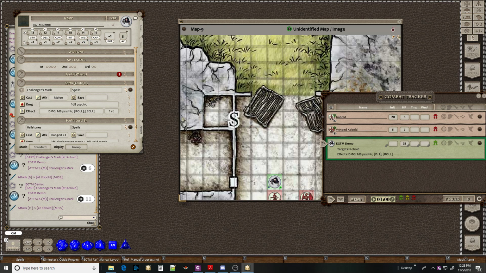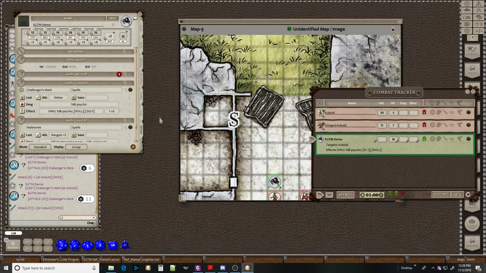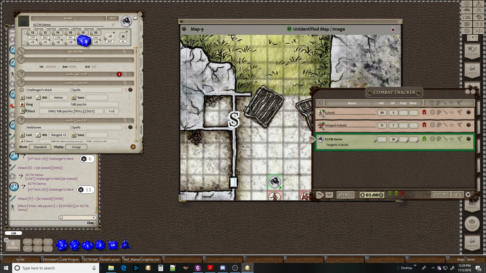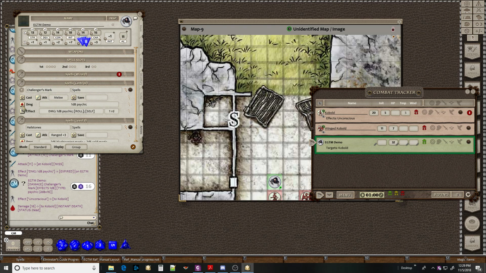Anyways, assuming a hit, you will place the damage onto the target. The target has 5 hit points, and it is now dead. I don't know why it rolled 2d8. I'll have to look at that. Oh, it applied both of them. That's why. Okay.